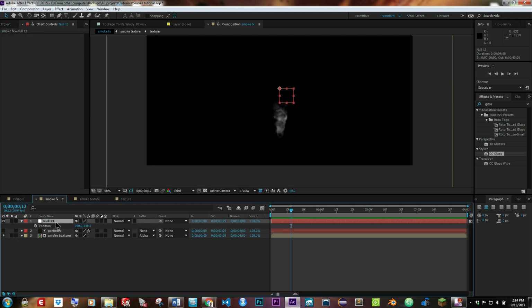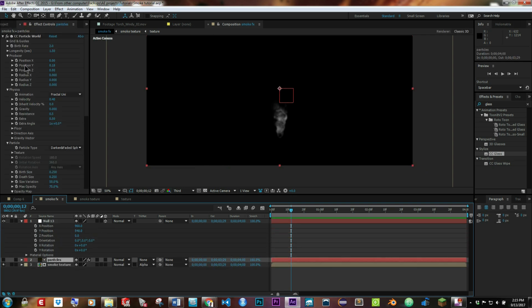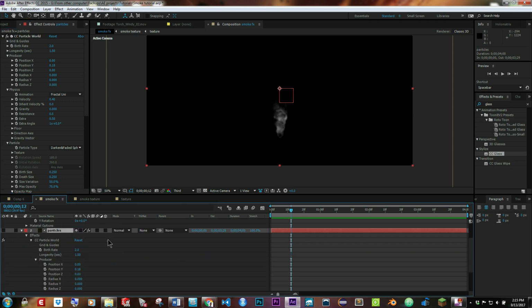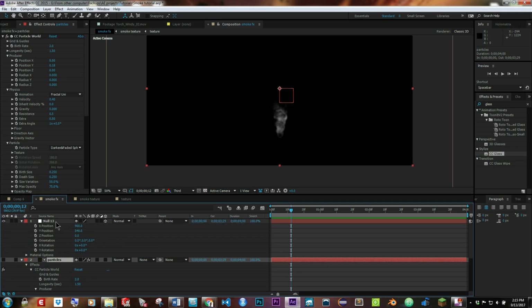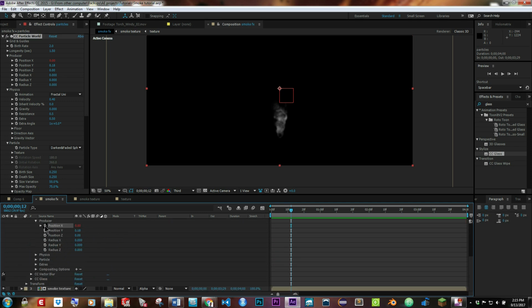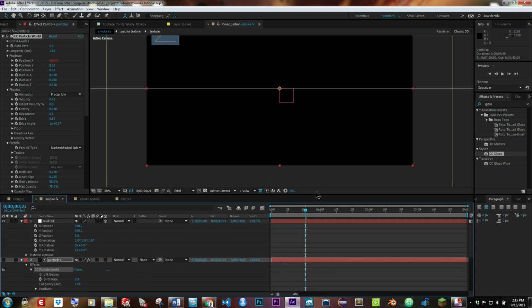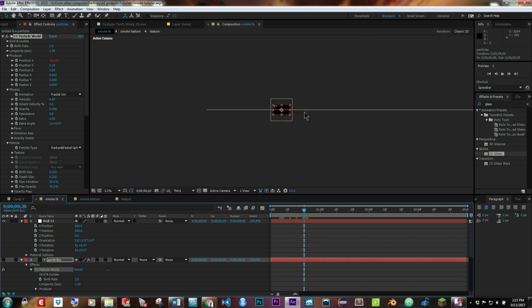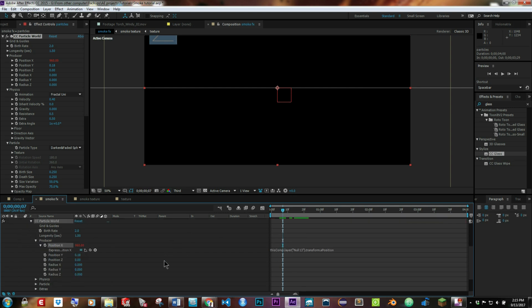So press P on our null to get its position, and we're going to change it to 3D. Then here, let me double click on this to open it down below. Say I wanted to parent the position X to position X of the null. I'll alt click it and drag, whip it up to the null. And look at that, it just disappears altogether, never to be seen again. But I found a way to fix this, and I'll show you how to do that.